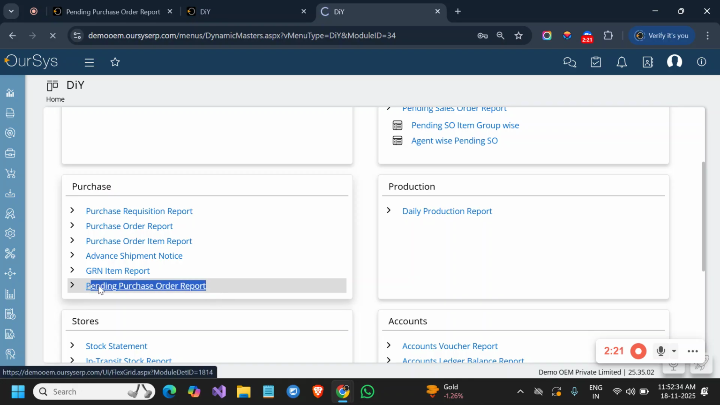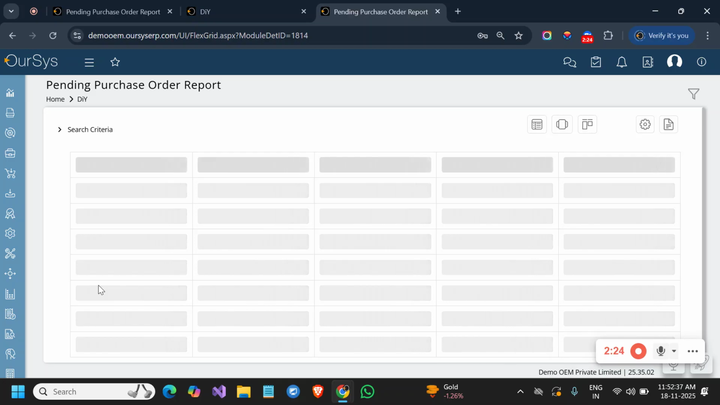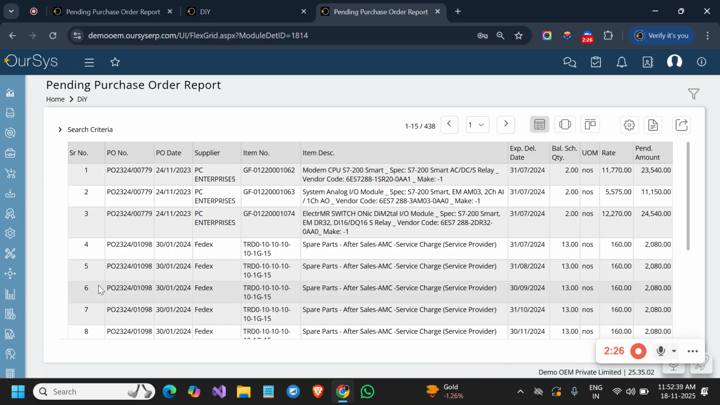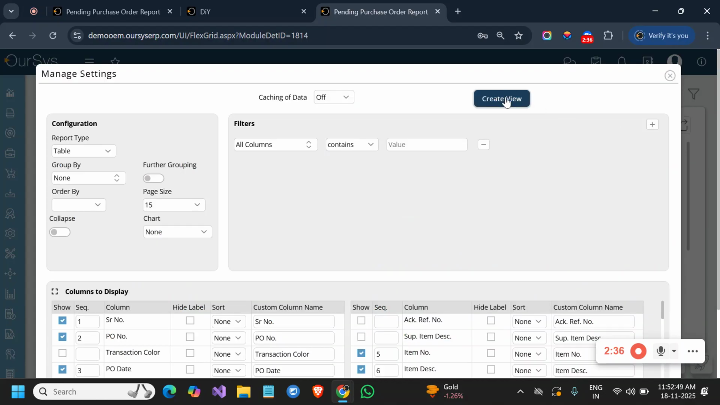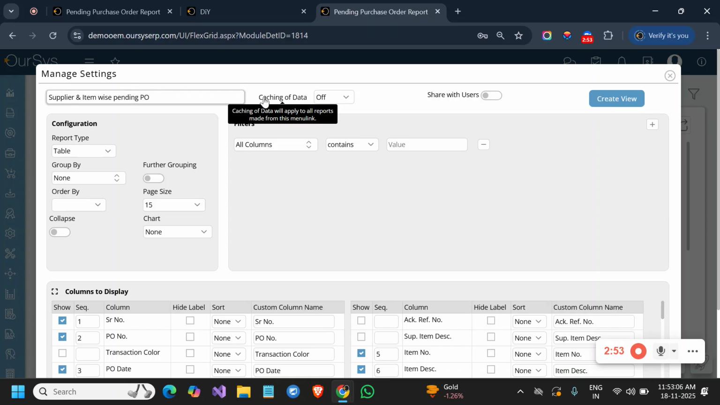So I'll click on it, and once I click here, system will display the result. Okay, so now on your right hand side there is an icon of setting. Okay, you have to click on it, and then you have to click on the create view option. You have to name the report. So let's say I want to name it as supplier and item wise pending PO.